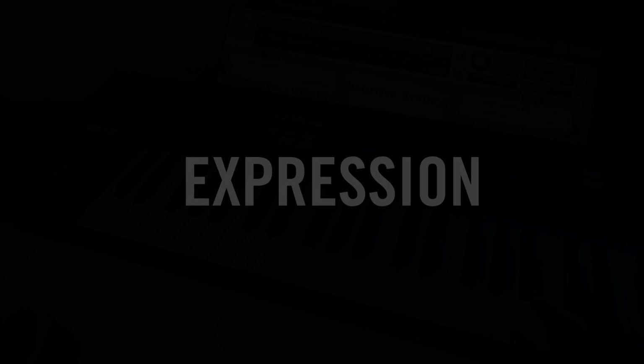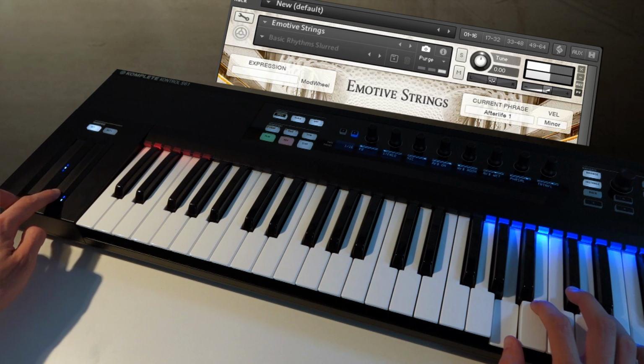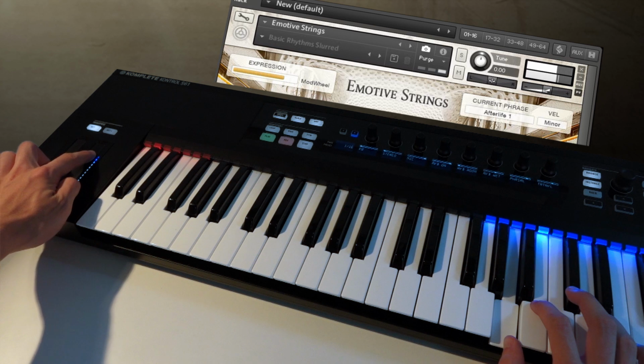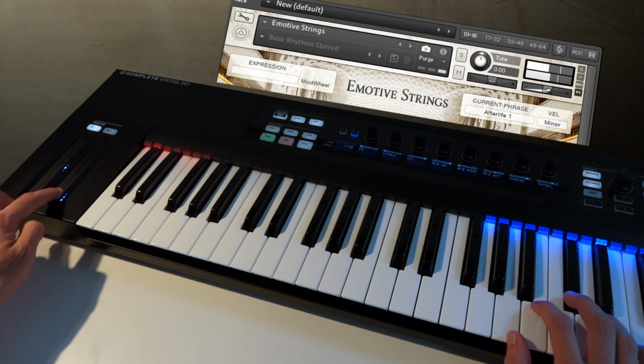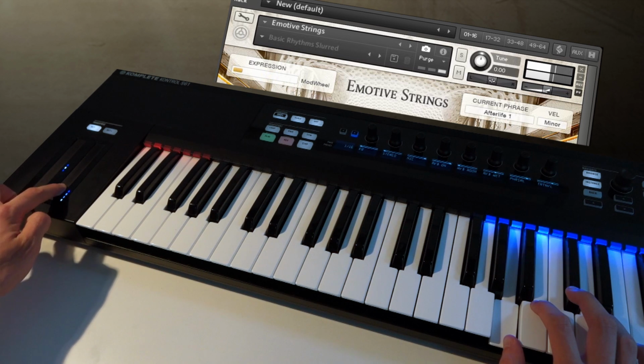Each phrase was recorded at 2 different levels of intensity. You can use the mod wheel to create realistic sounding crescendos or decrescendos to give an extra dramatic touch to your compositions. The value slider displays the current expression settings.